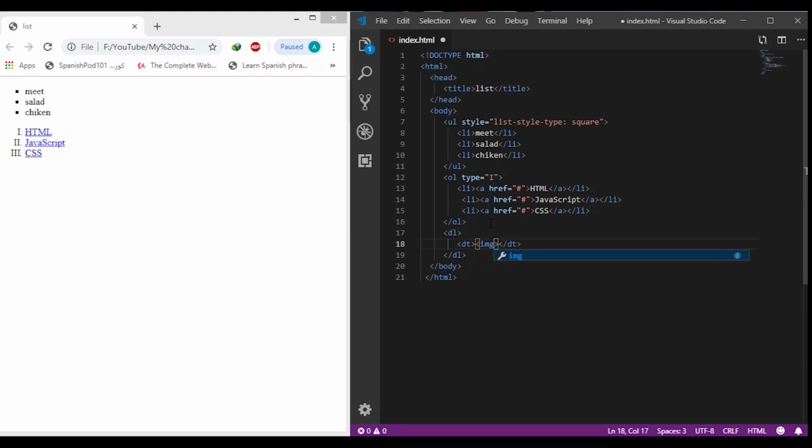So the image is called HTML.PNG. But first, let's type the name of the folder, which is pictures, and then let's add the description for this image. So DD, description data, and then the description, which might be a paragraph or a link as you like.